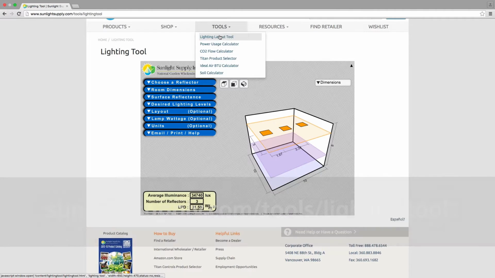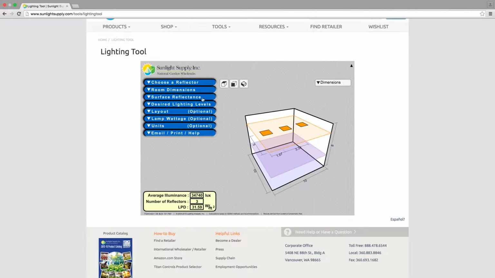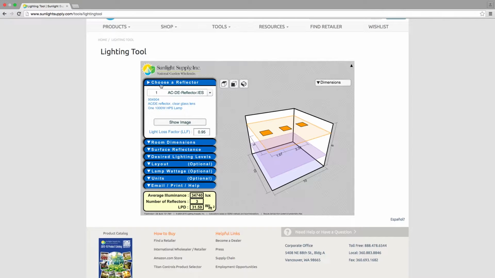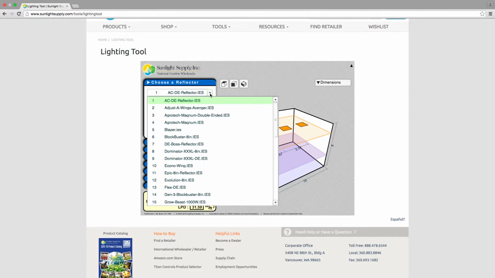sunlightsupply.com/tools/lighting tool. When you access the online lighting layout tool, you will see 8 blue tabs to the left side of the screen. The first 4 tabs are required to fill out in order to calculate your room layout. The first tab is the Choose a Reflector tab. This is where you will choose a reflector you would like to use or are currently using.